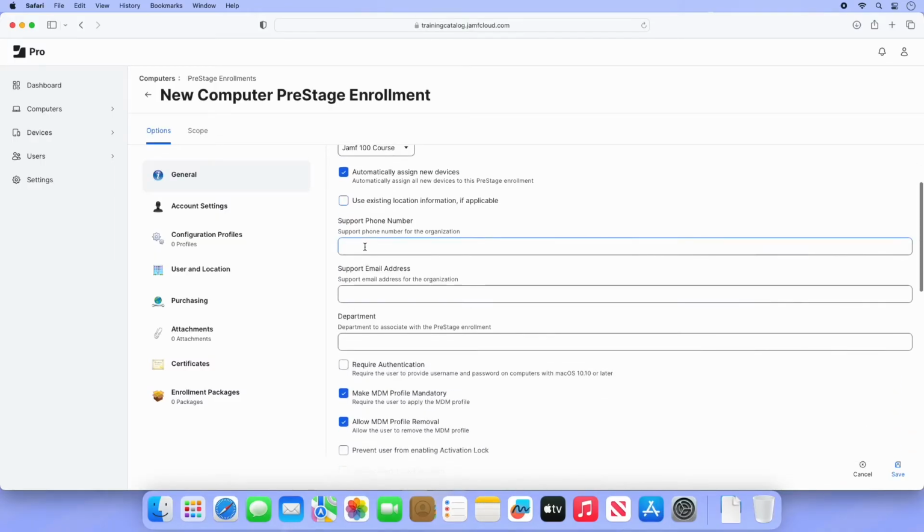The support and department information will be displayed on the remote management screen of Setup Assistant. It's recommended to fill this out with information for your IT department or whoever is responsible for your Jamf Pro environment in case devices end up in the pre-stage that aren't supposed to be there. Then the user will know who to contact.